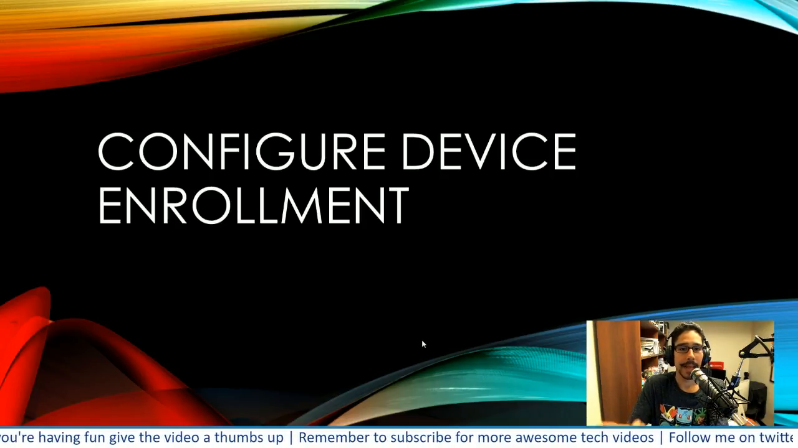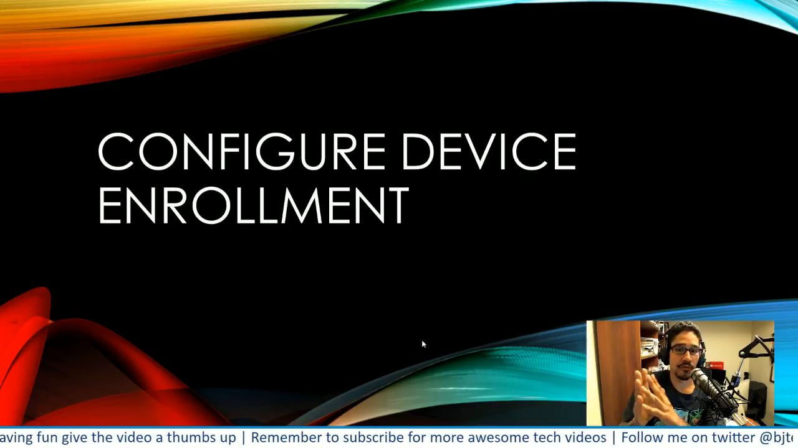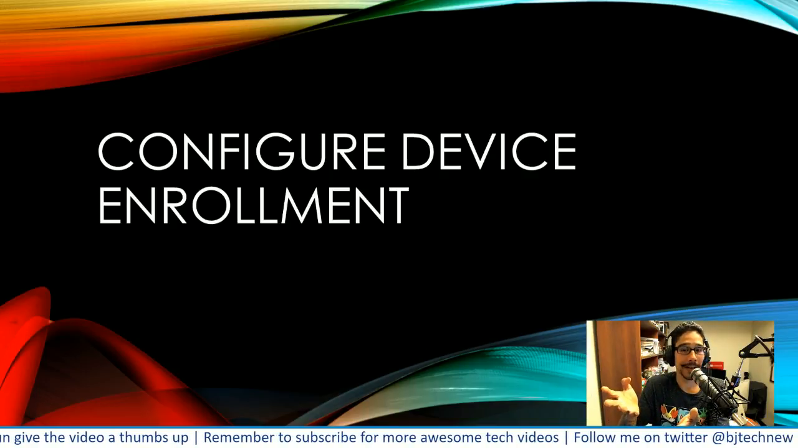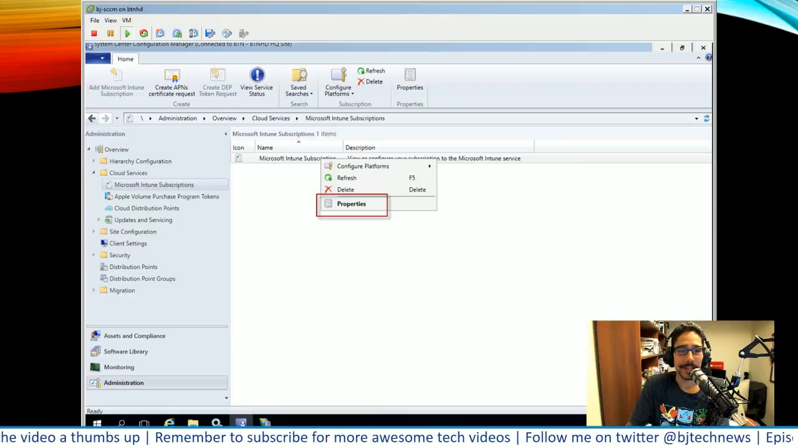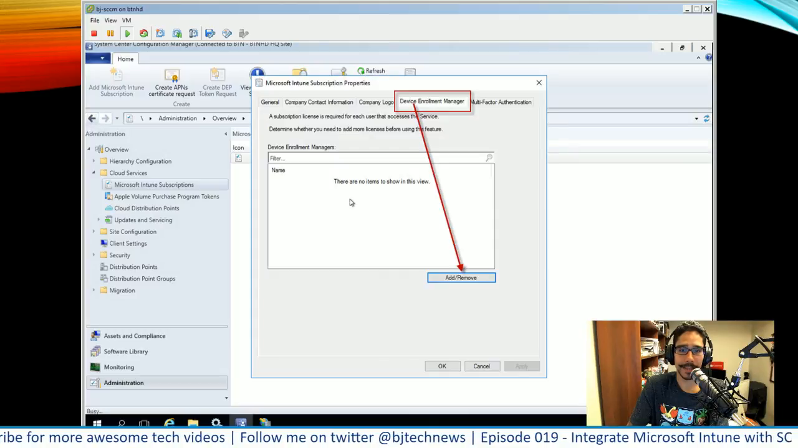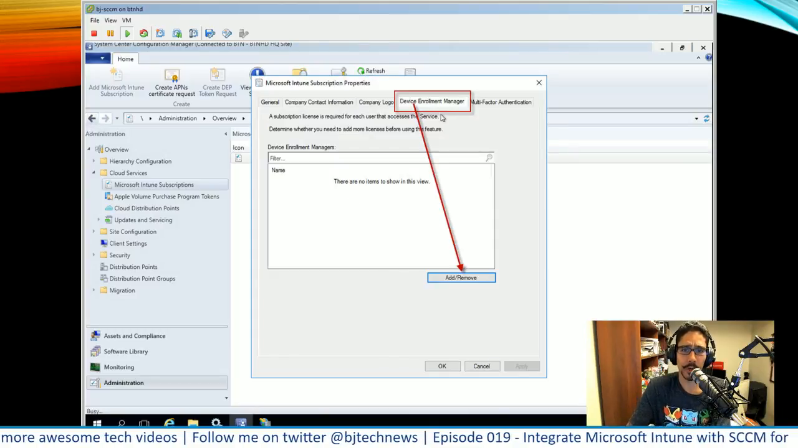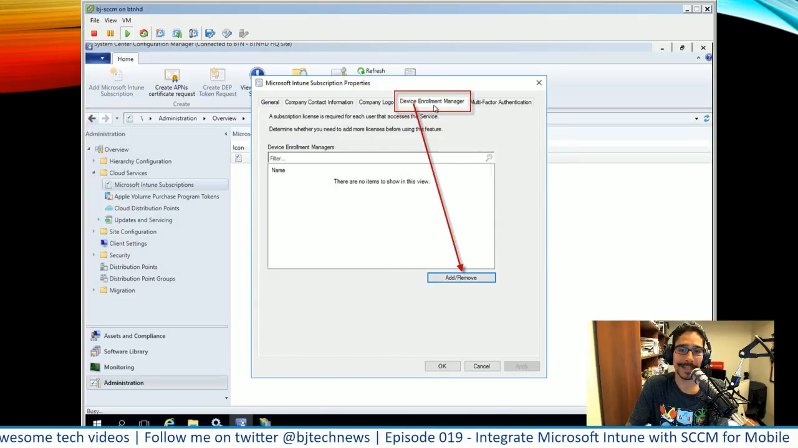Awesome. Cool. Now configure device enrollment. We're doing a lot today. So next thing we need to do is, again, still within Administration, Overview, Cloud Services, Microsoft Intune Subscription. Automatically, you're going to see this guy pop up. You're going to right click, go to Properties, and within Properties, you want to go to Device Enrollment Manager.